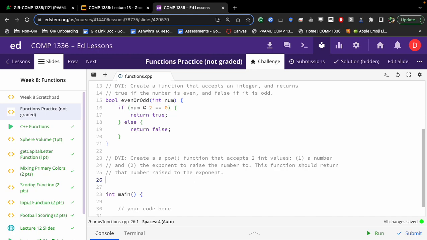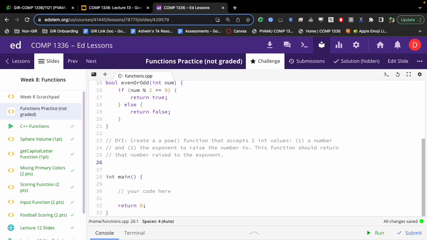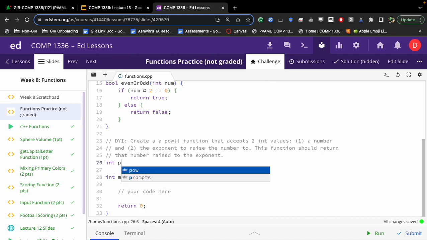Alright, let's work on this one together. This is a little tricky one though. So what is it going to return? It's a number raised to the exponent. It's our final number. What is it? You said int? You have to answer. Number and power. I'm going to go with pile dupe.